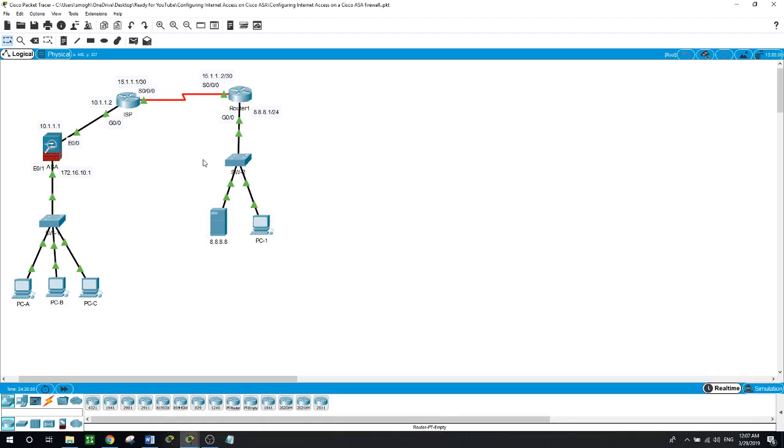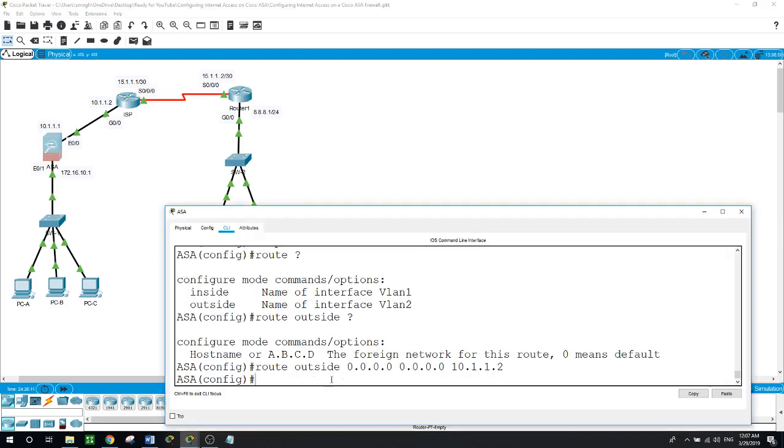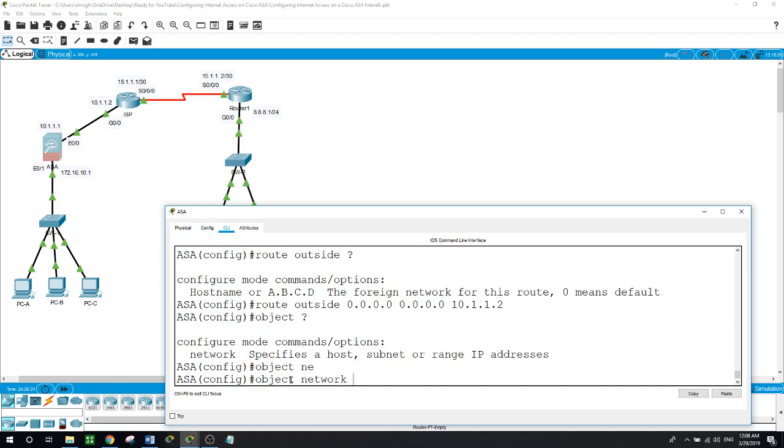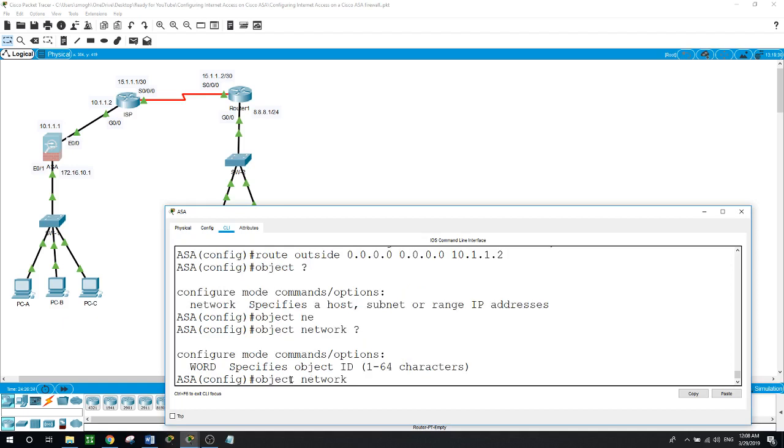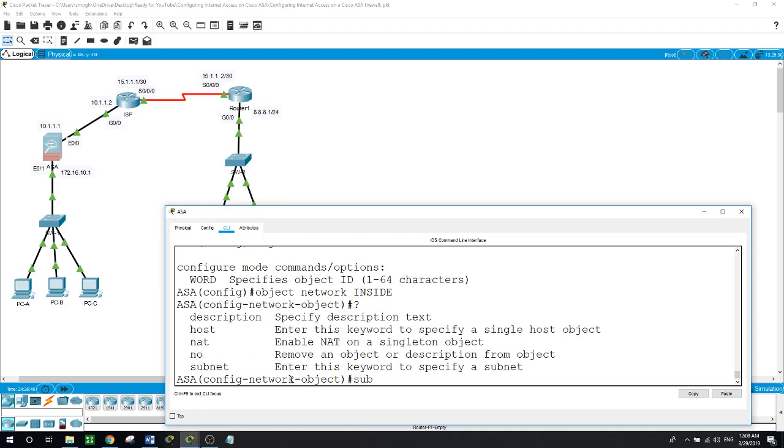Now I'll configure NAT, network address translation, on the ASA for the devices on the inside, for the VLAN 1 subnet, to translate the IP address for the inside hosts so they are able to communicate with the outside network. So from the global configuration, object network, and I'll name it anything. You can name it whatever you want. I'll name it inside.